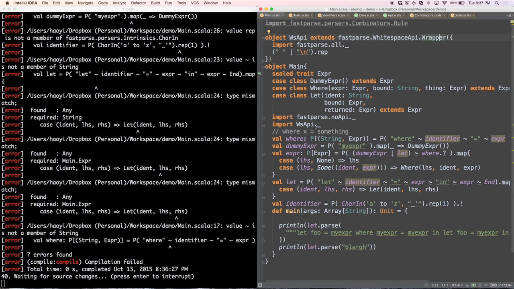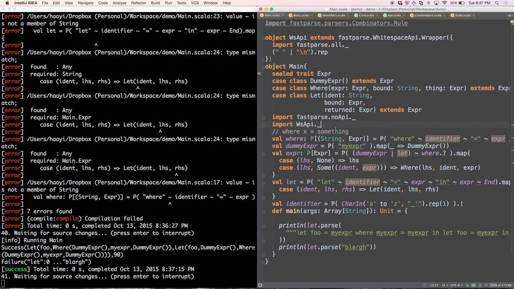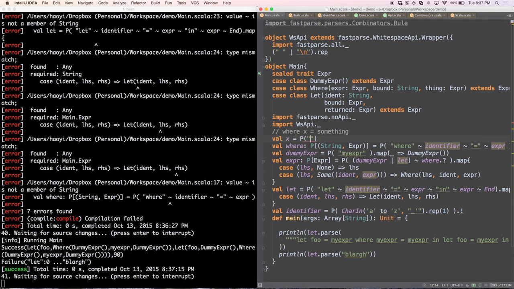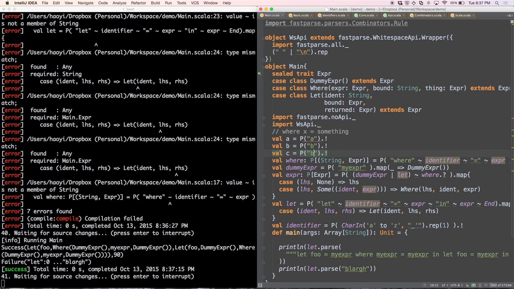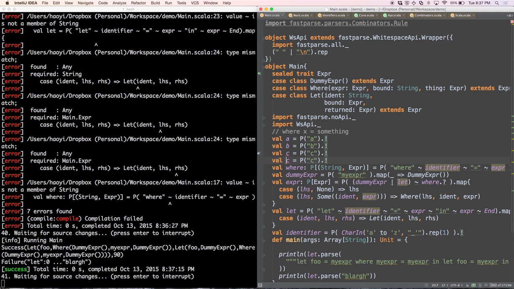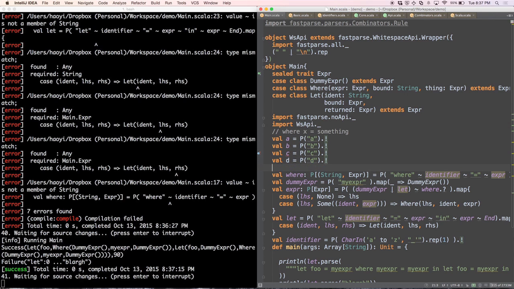And apart from that, there is one more set of implicits, which is used to turn things into tuples. So if I do something like val a equals a parser of string capture, val b equals a parser of that, val c equals a parser of that, val d equals a parser of that, and do val e equals parser of a followed by b.